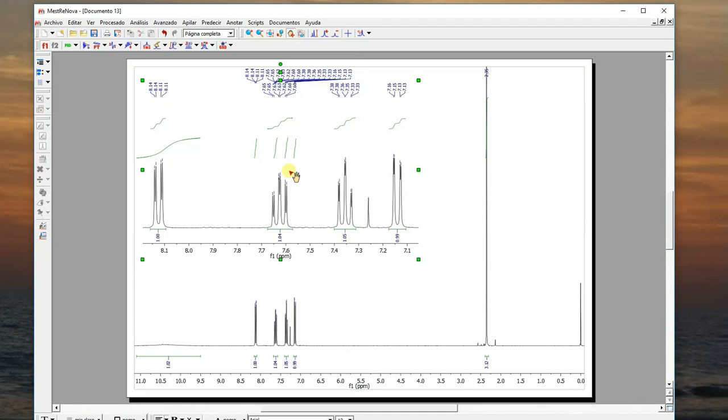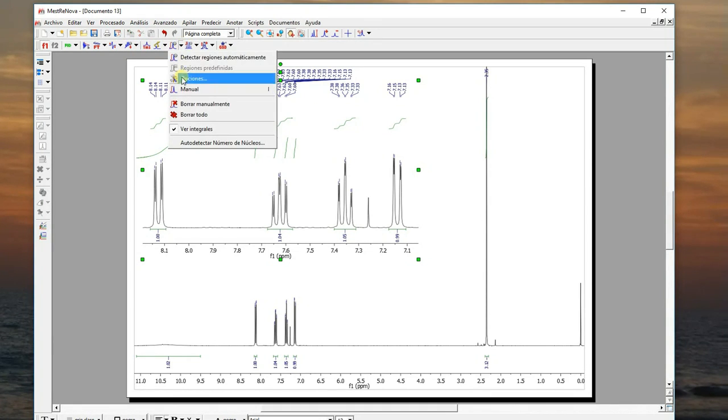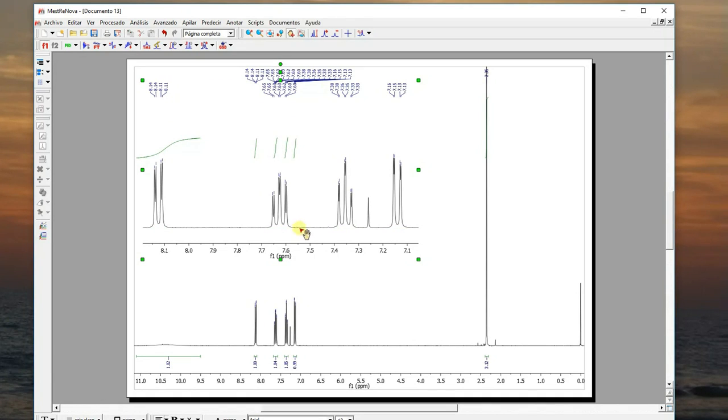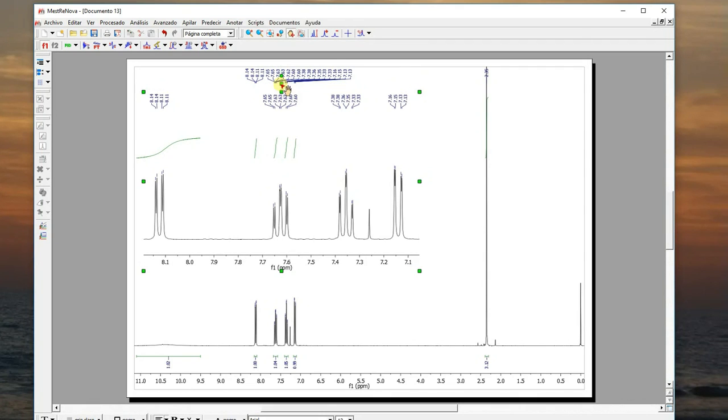So let's go to the expansion. We don't really need the integrals here because we already have them there, so we can remove them. Since I'm working in this small spectrum, I can go here, look for the integration, and say delete integrals. We don't need those integrals there. Also, we have up here the list in ppm, but it would be useful to have also a listing in Hertz that will enable the calculation of the coupling constants.